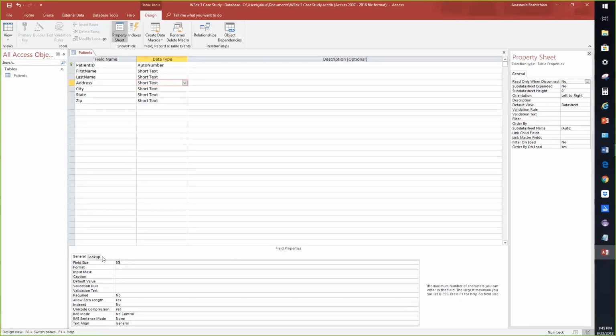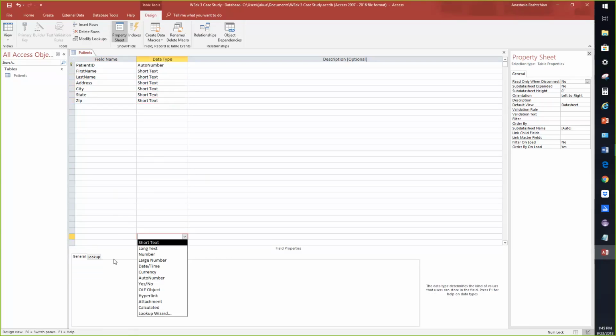Addresses as well. This would be a street address, so we'll put 50. For city, we definitely want all of the city names, so we can do 50. I don't know how large city names are, depending on what you are going to have for your patient area. But the field size for a state should be 2, because you would want the postal code abbreviation. And for a zip code, you can have 5 or 9, depending on your postal code, but we'll just do 5 for simplicity's sake. So there you go. That's how you create your patient table.